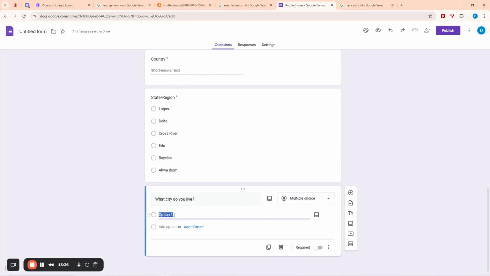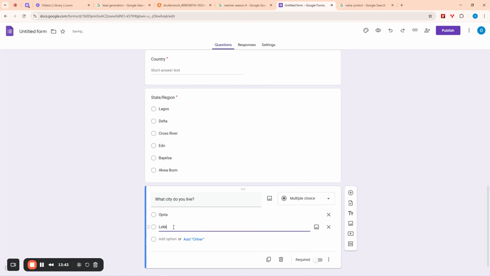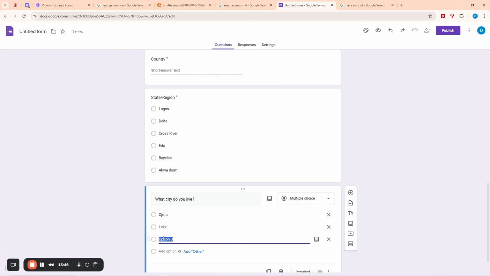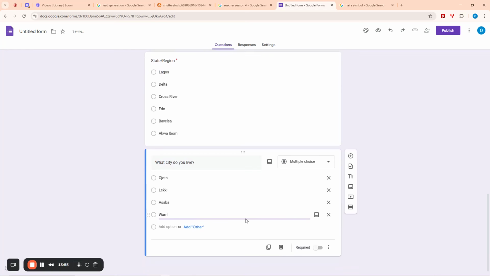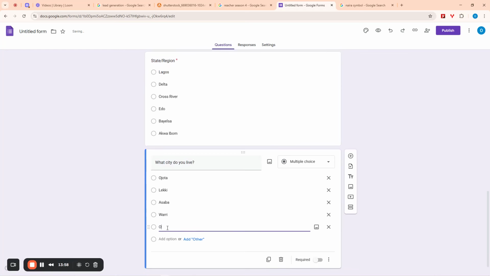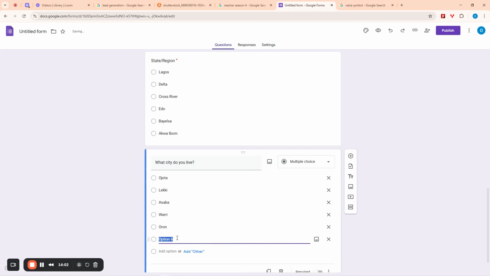So for Lagos, we have Ojota. You can also add Lekki. That's for Lagos. Now for Delta, we have Asaba, we have Warri. Now for Cross River, we have Oron. Then for Edo, we have Benin. We also have Auchi.